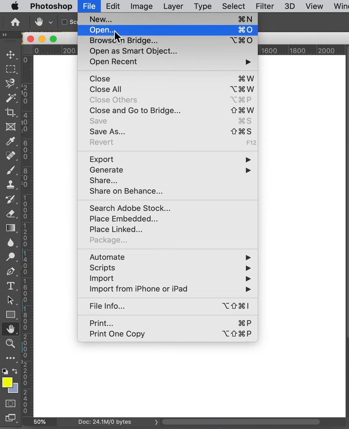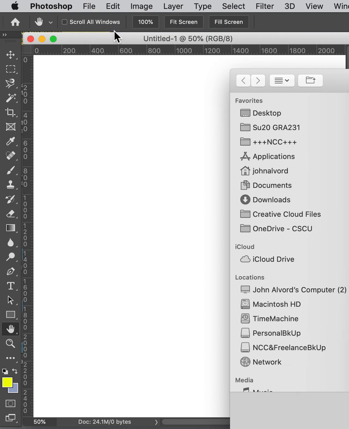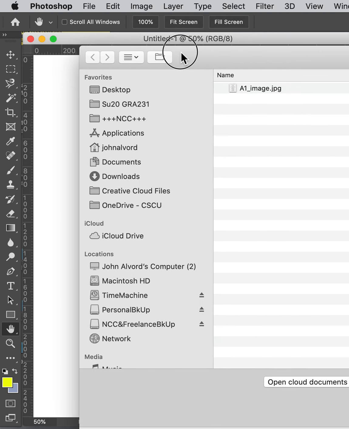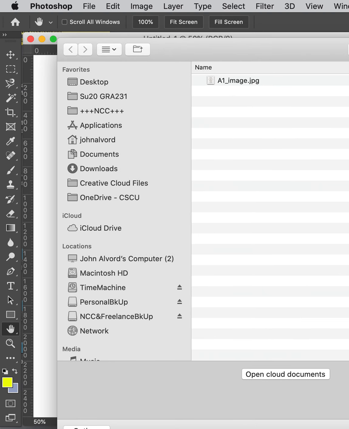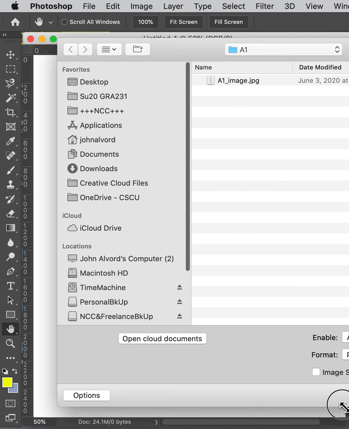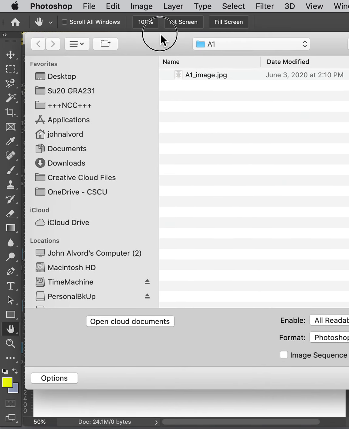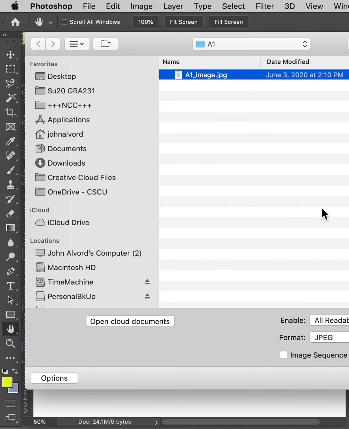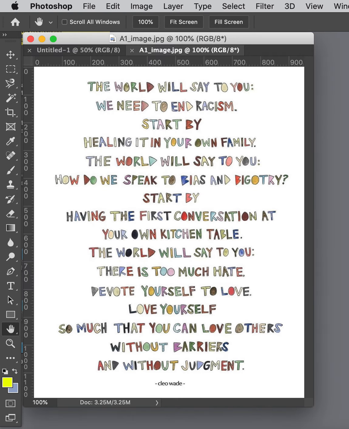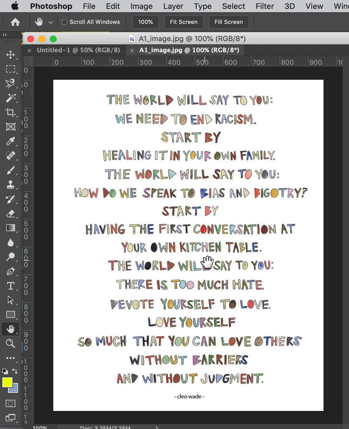So let me go to Open. Let me scale down my open window so it fits the video cropping, and there it is. I click on the image and I click Open, and there is the first existing image for you to explore a little bit.